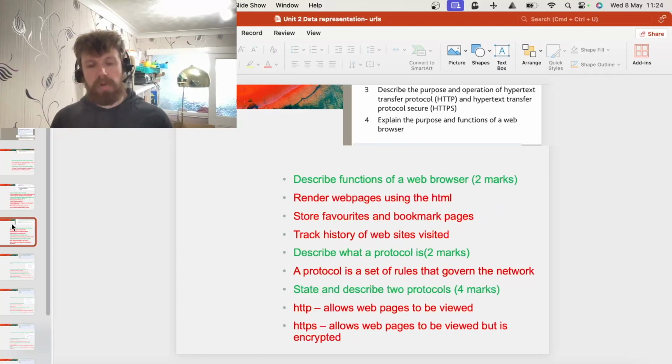The last little points for Cambridge International today are to do with the web browser. What this does is it renders web pages using HTML, stores favorites and bookmarks pages, and tracks the history of websites visited. So this is all of your Google Chromes, your Firefox, all of these different things. The last couple of points there is to describe what a protocol is. A protocol is a set of rules that govern the network. And then state and describe 2 protocols.